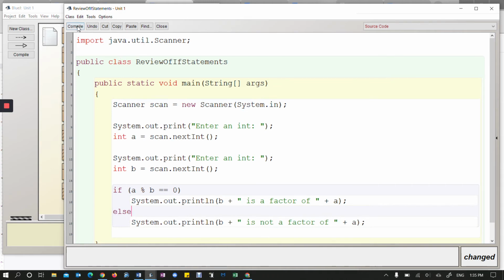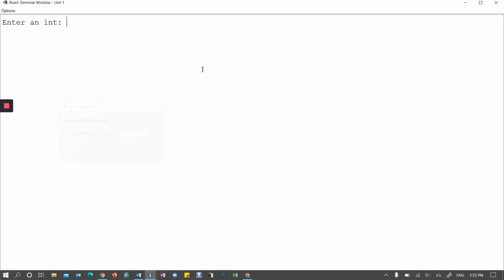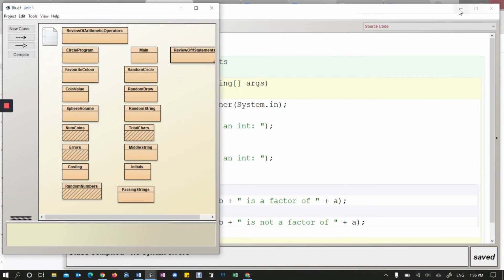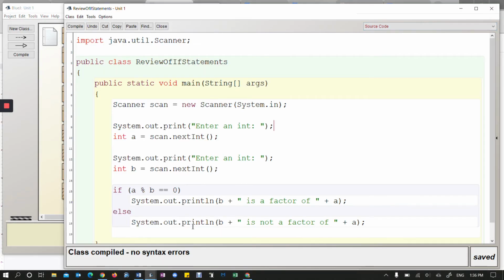So here's an example. Maybe if you see me running it, it'll make a little more sense. So if I enter, let's say, 24 and then 6. It does 24 mod 6, and that should be 0. So it says, oh no, that's right, 6 is a factor of 24. Yes, that's right. But if I run it again and I did 24 and 5, then it says 5 is not a factor of 24. Okay, so that's a neat little program to determine if one number is a factor of another number.